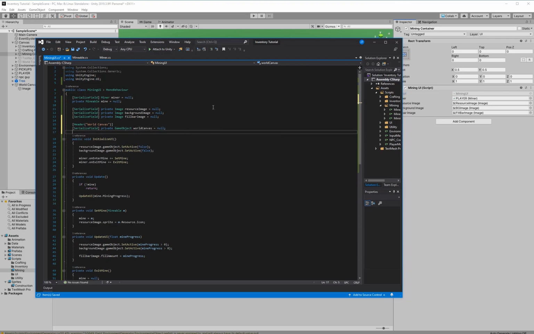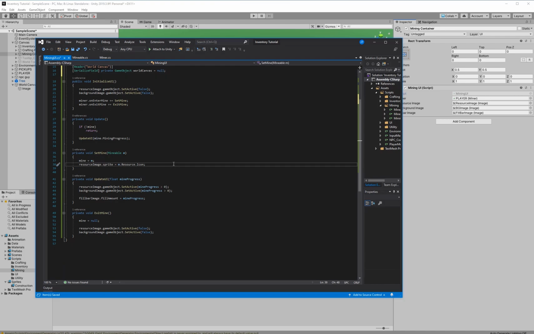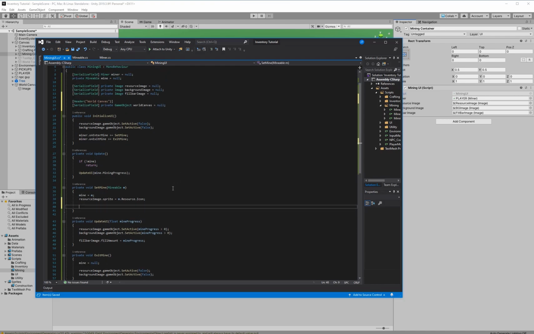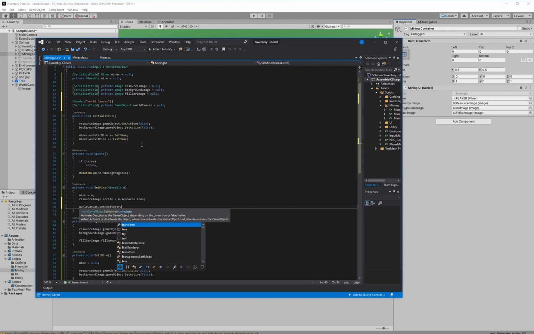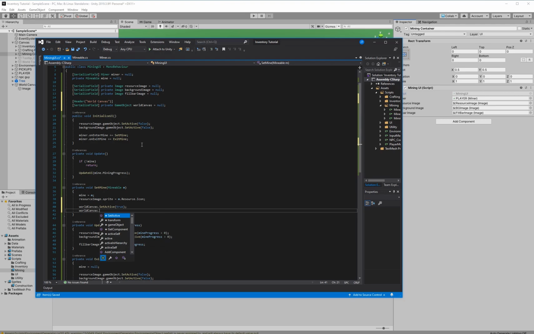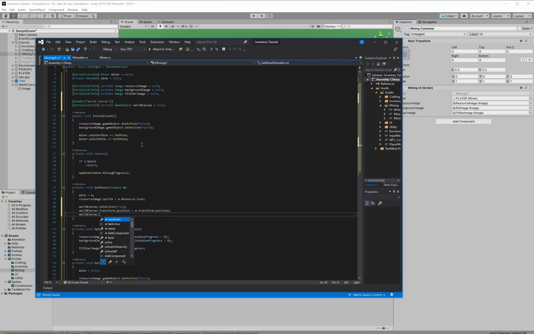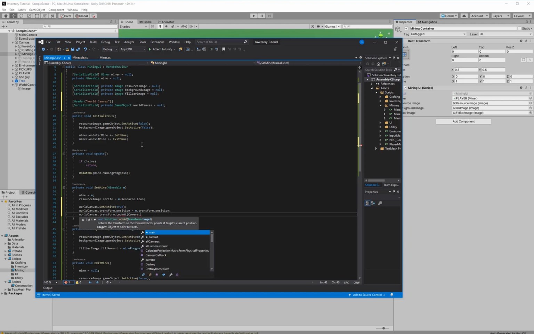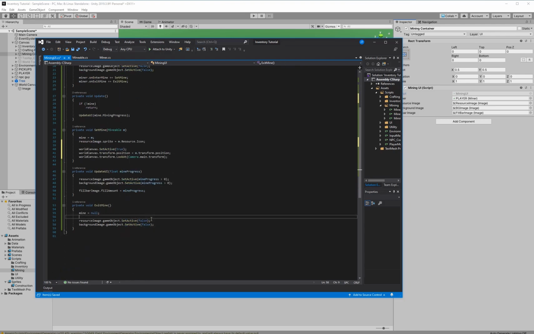And this is going to be the object that goes to the mine. So whenever we enter a mine, we're going to set the world canvas as active. We're going to place it at the position of our mine. We're going to make it face our camera, so we'll just use look at camera.main.transform. Okay, and then whenever we exit the mine, we need to turn that off.